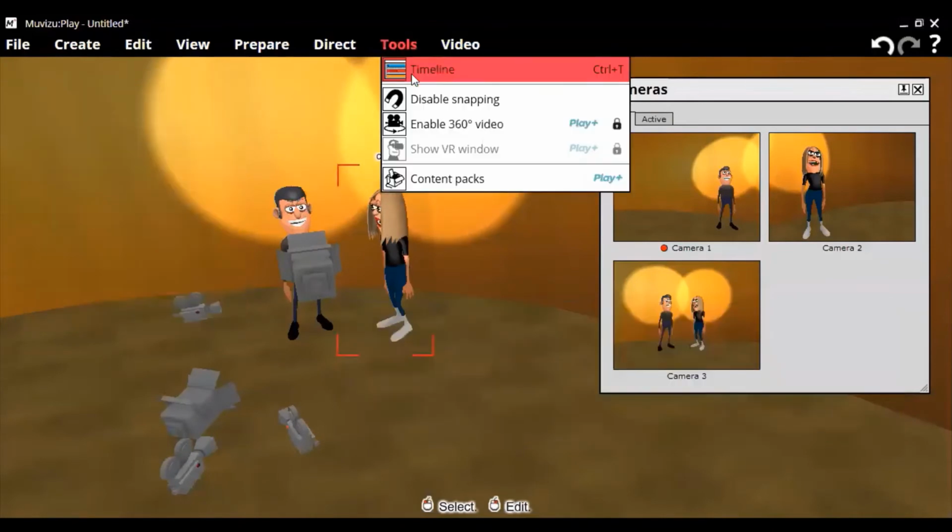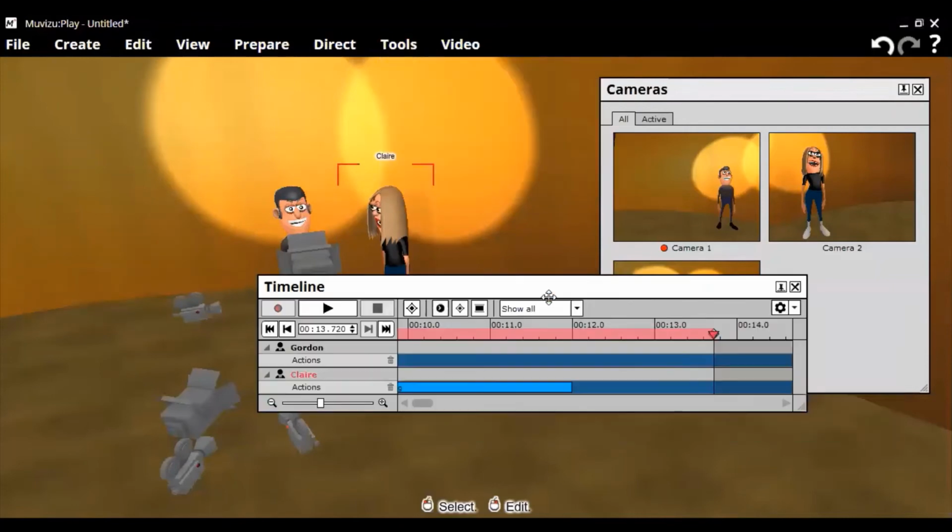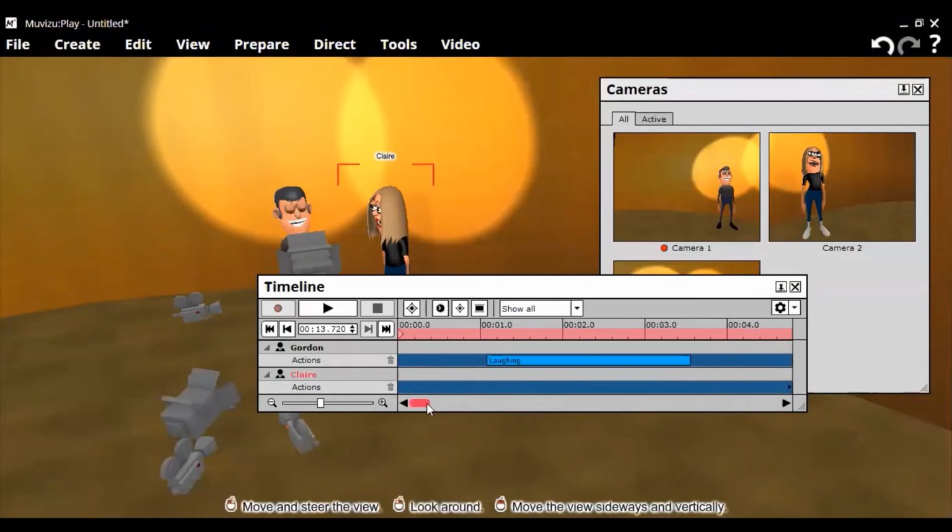So again go to timeline. Now you see that the laughing part is added up. The first character laughs, then immediately the second character also starts laughing. Now this also you can adjust a little bit.